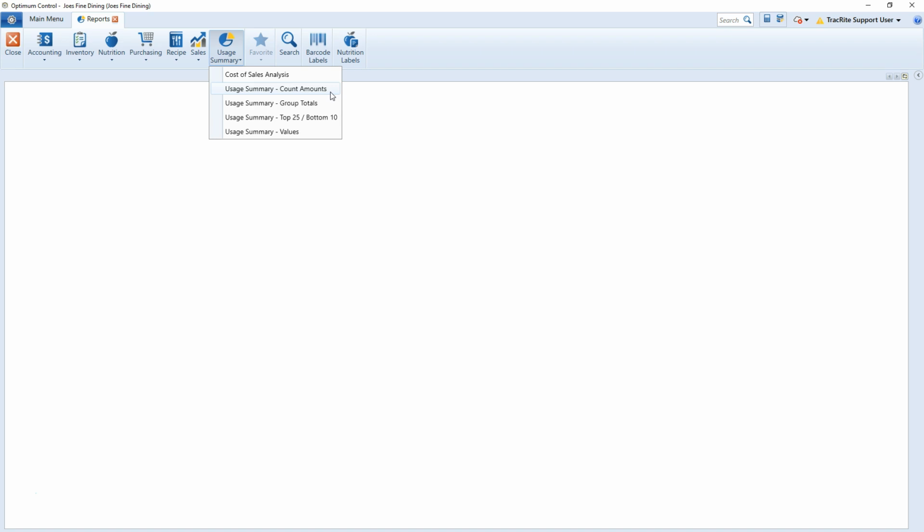So it'll have your opening inventory total, your total purchases, your ending inventory, which will calculate your actual usage of every ingredient, and then it'll compare it to what we call the ideal, which is your theoretical usage, what we brought over from the POS versus your recipes. Then it's going to deduct the waste to leave you with a variance in quantity and dollars. So that's the usage summary count amounts. It's actually the one that's mostly used.